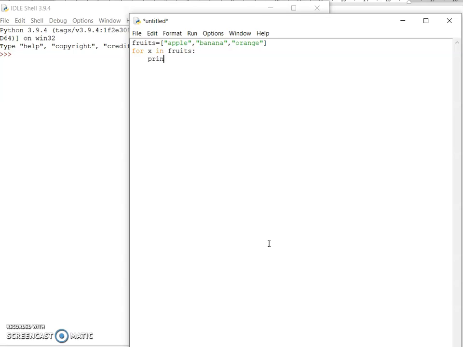Then print of x. Okay. That means by using x here we are going to iterate each and every element and then printing the elements of a list. Okay. Let's run this.